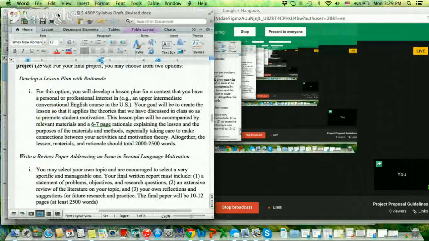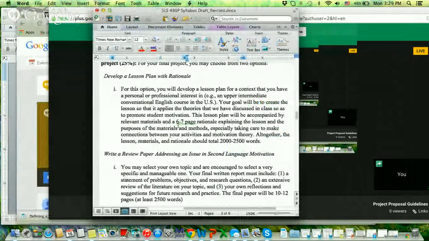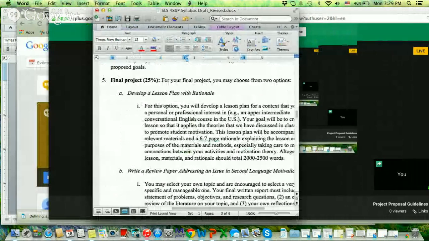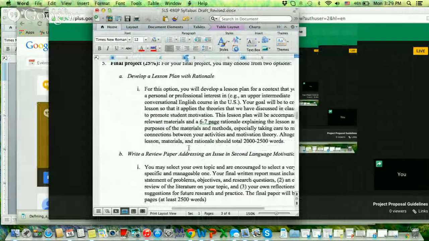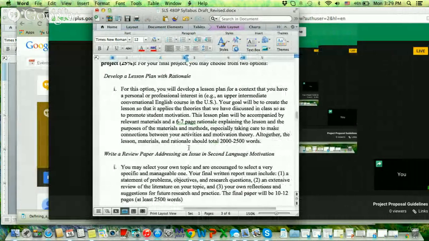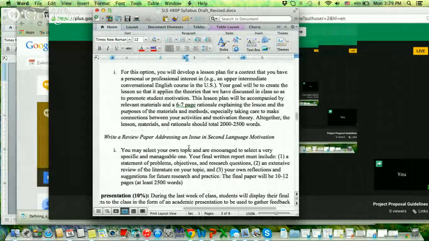Okay, so I'm just going to go over a little bit about the final project proposal guidelines with you. So you remember, if you look at the syllabus, you have your final project, and you have two options for it. Option one is to develop a lesson plan with a rationale. For those of you who are looking to use this course in an applicable way, I really encourage you to use this option.